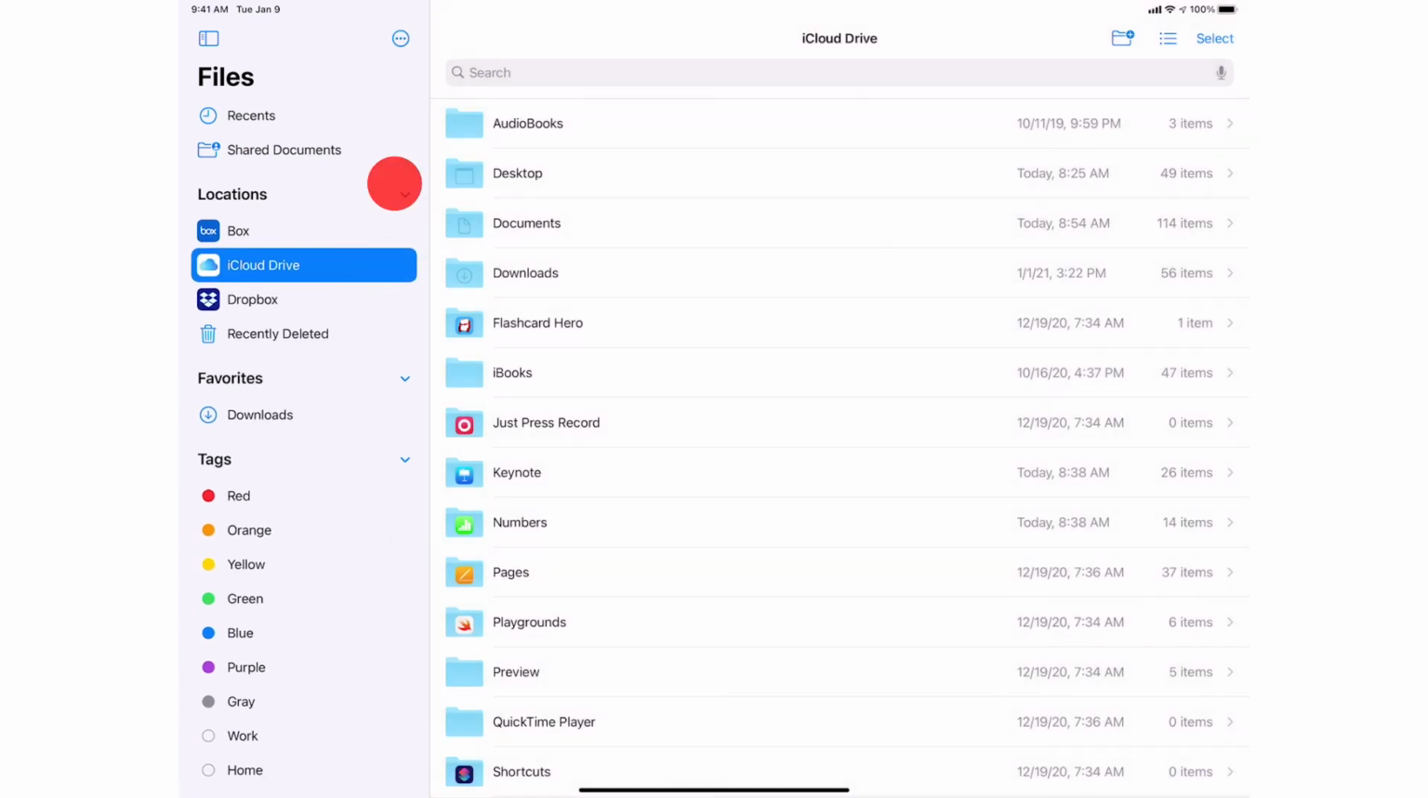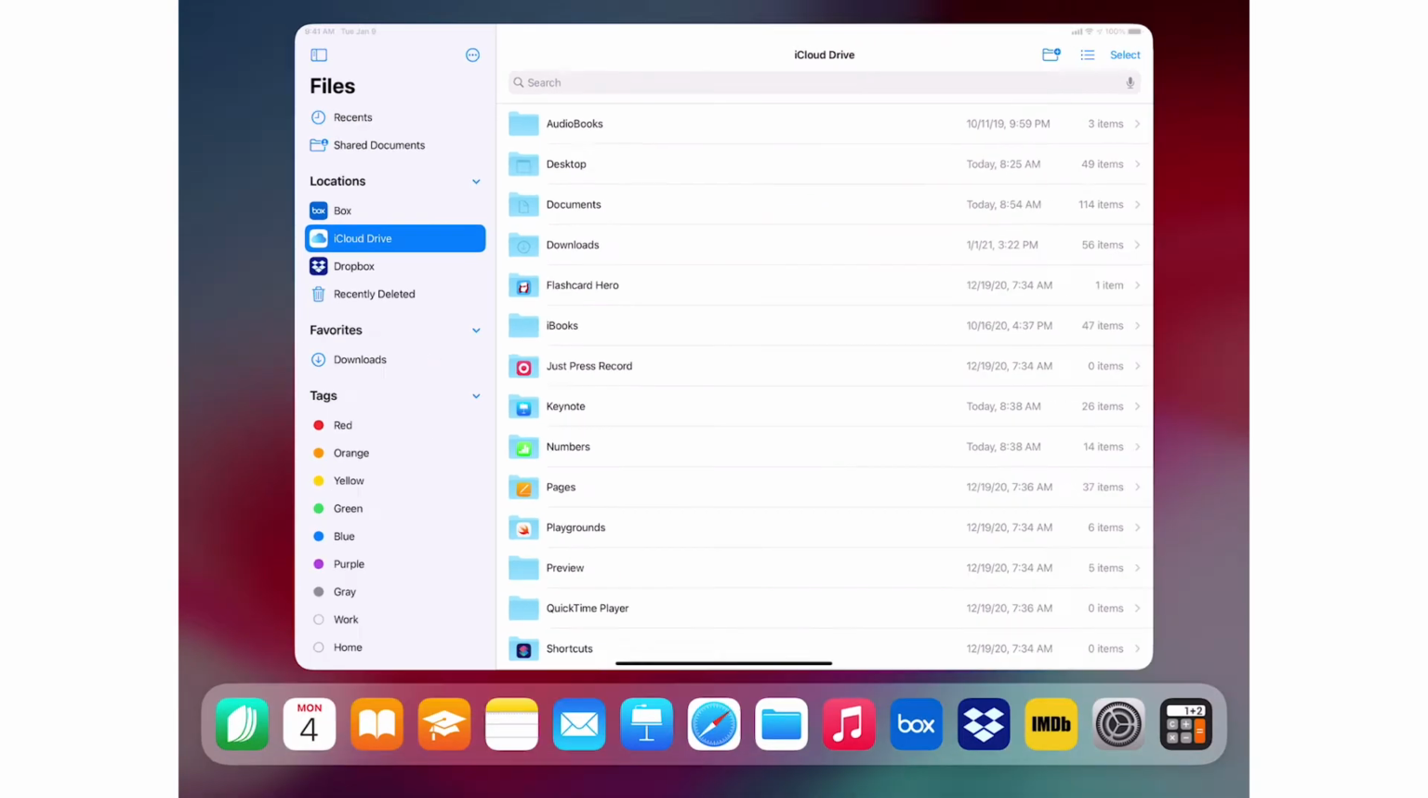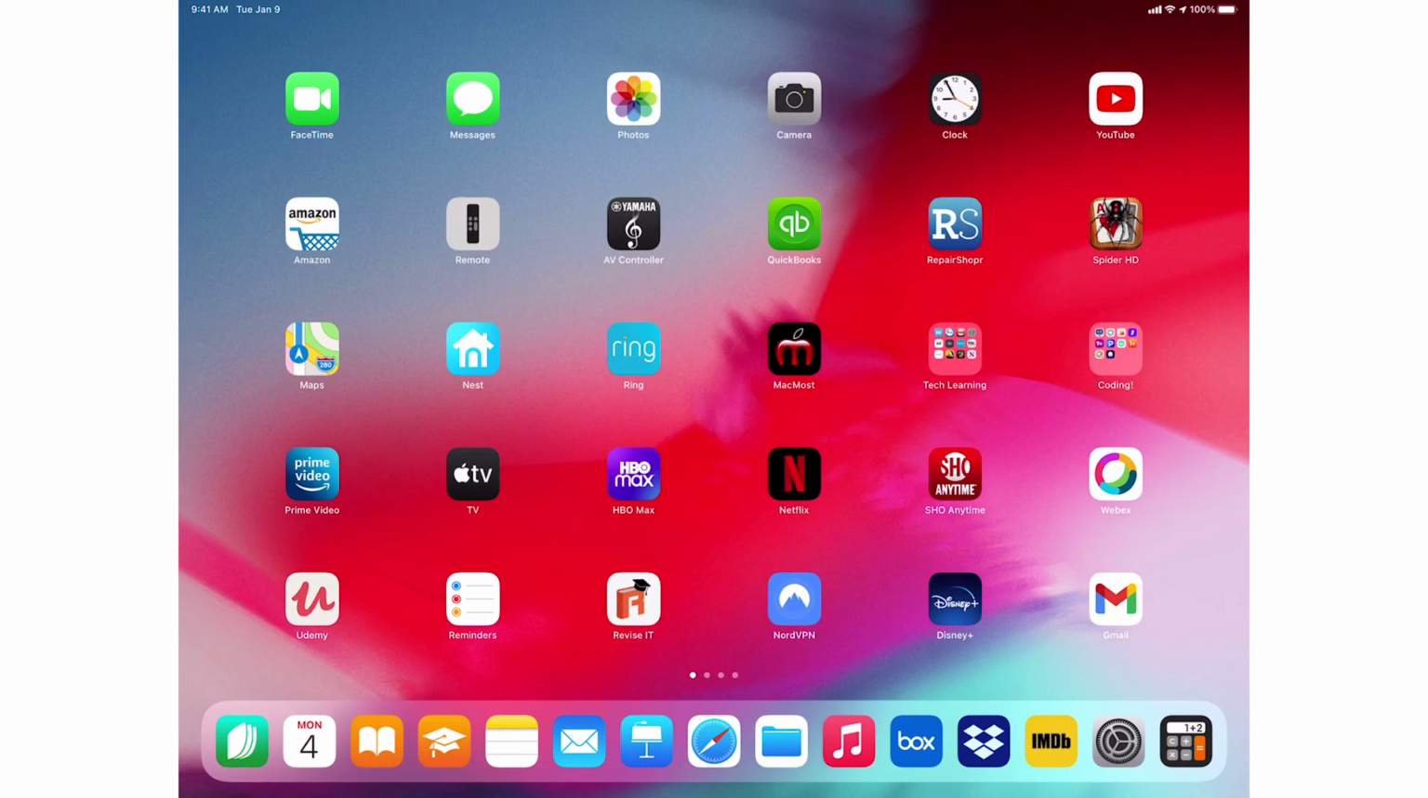So this is a really powerful new feature that Apple has added to the Files app on iPad and on iPhone. I hope this helps, and I hope you find some value in this really neat feature.